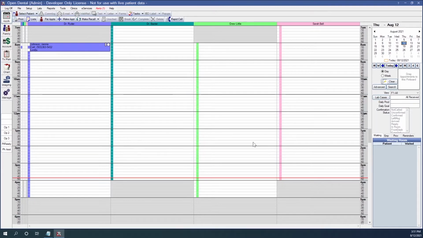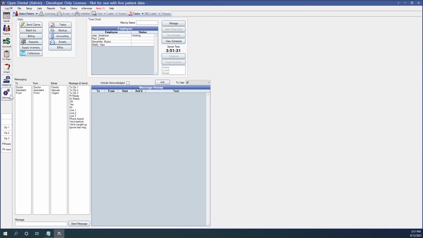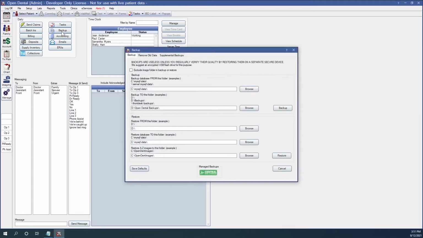If we close out of here, we can go to the Manage module over on the left, and then click the backup icon. When we're using OpenDental, the program itself is comprised of two basic folders, at least for your information. There's the database folder, usually named OpenDental. This has things like patients' accounts, appointment history, anything that's stored inside the modules in OpenDental. The second is OpenDentImages, which has everything that we put into the imaging module.